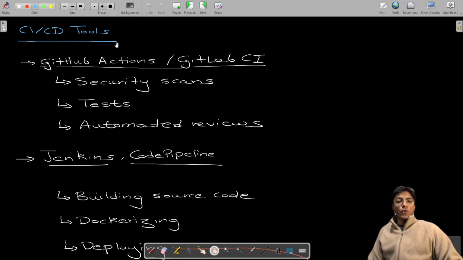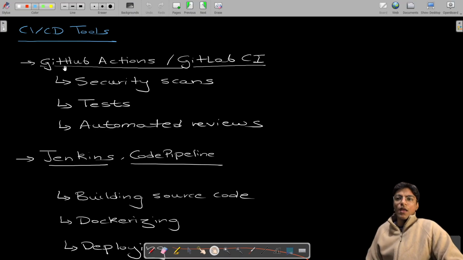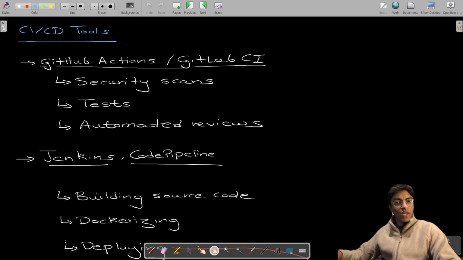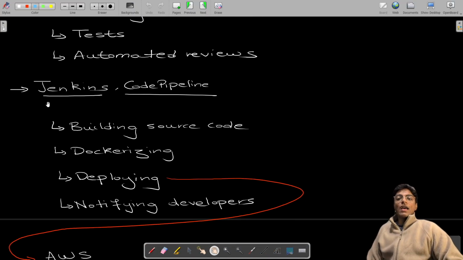Coming to which tools you can use to implement a CI/CD pipeline, you have at the very start some tools like GitHub Actions or GitLab CI. Now these, I'm sure you can guess, are done at your repository level, which is where your code base is pushed. So as soon as your code is pushed, you can have some security scans, some automated unit tests or integration tests, and even automated reviews that I just talked about. This is done as soon as your code is pushed, as soon as you raise a merge request or a pull request.